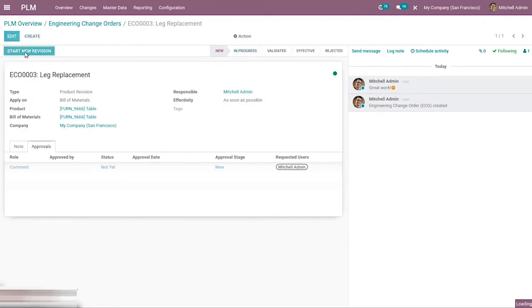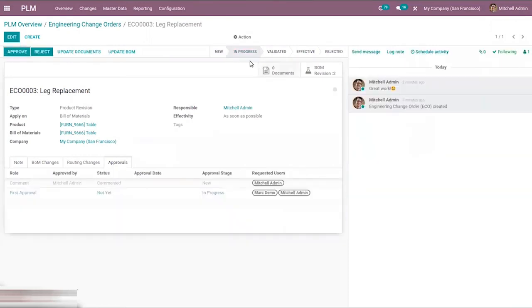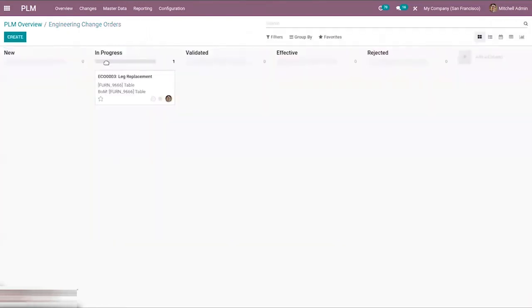We can start a new revision. So now you can see the status is commented. It is commented by the mutual admin, and now it is possible to move to the in progress state. So you can see it is moved to the in progress state, and when you come back here you can see it is moved to the state.